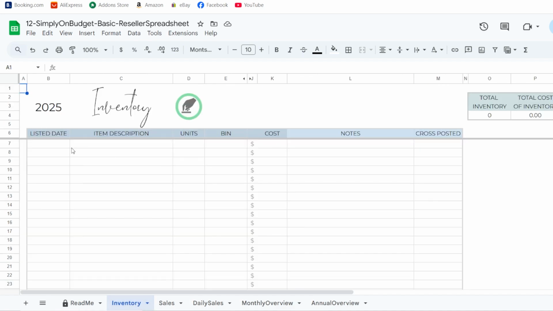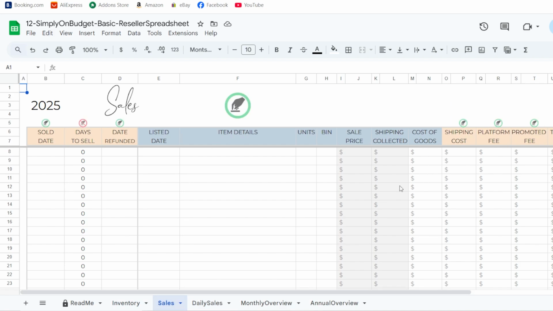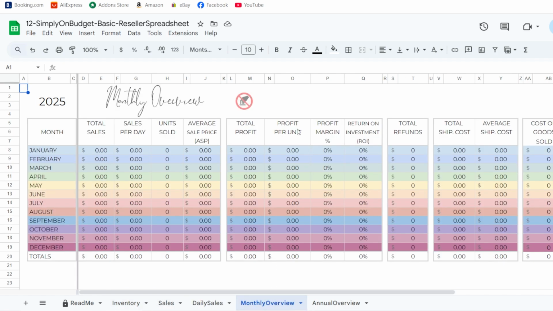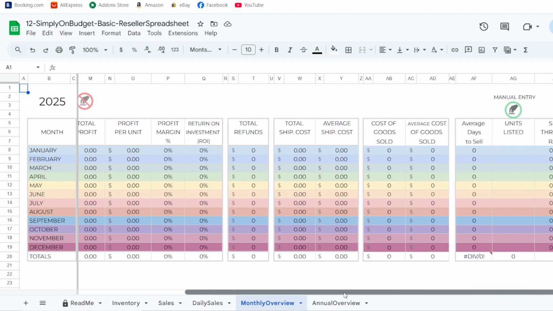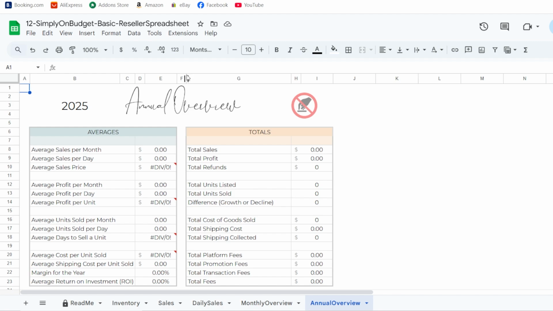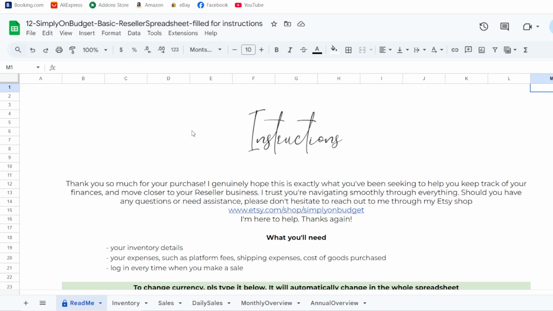When you open the spreadsheet, notice the inventory tab is going to be empty like this. The sales tab is also going to be empty. The daily sales will automatically get populated after you enter information in the inventory and in the sales tabs. The monthly overview will also get updated once you begin to enter information, and the annual overview will also get updated. I'm going to show you what the spreadsheet looks like when it's been filled in, and I'm going to show you how to fill it in.